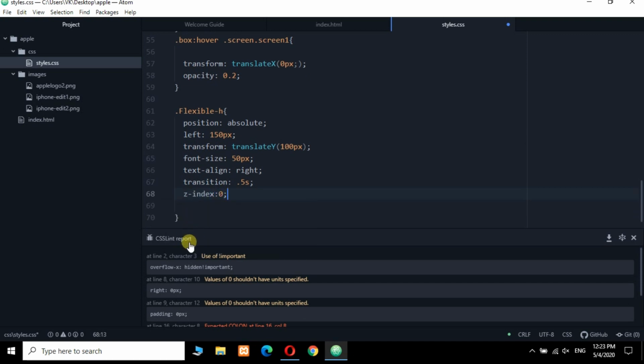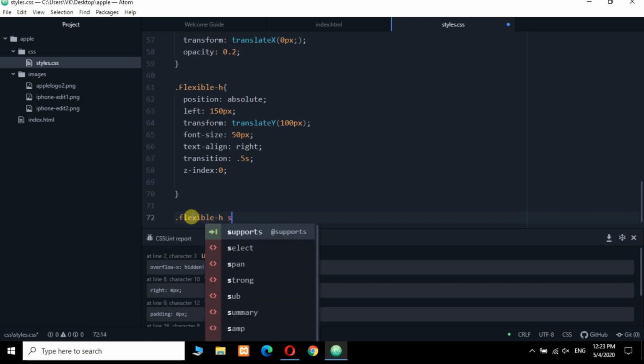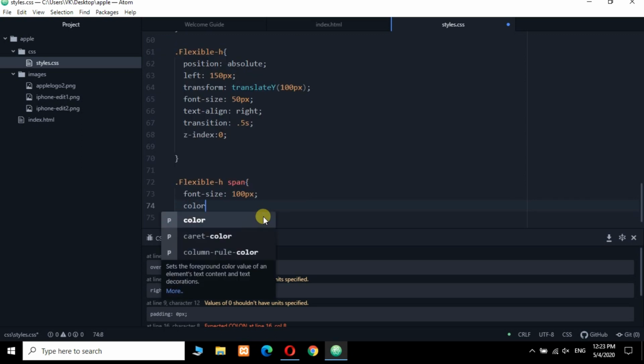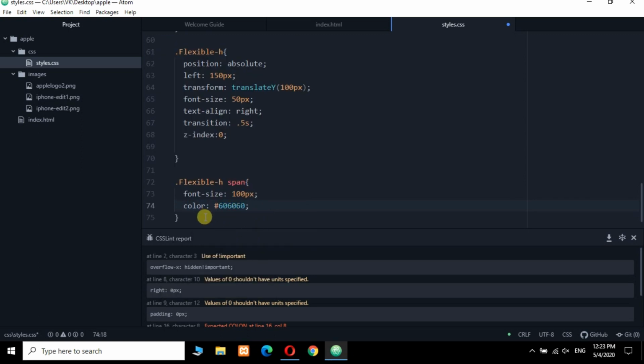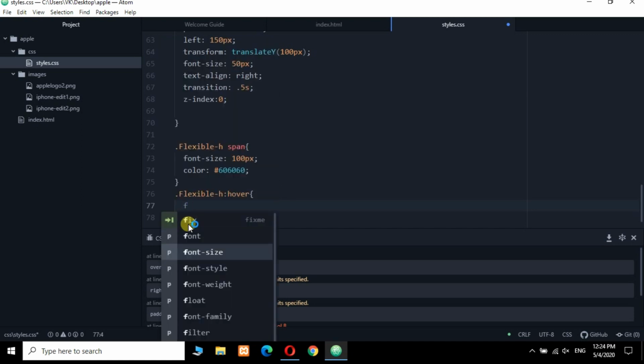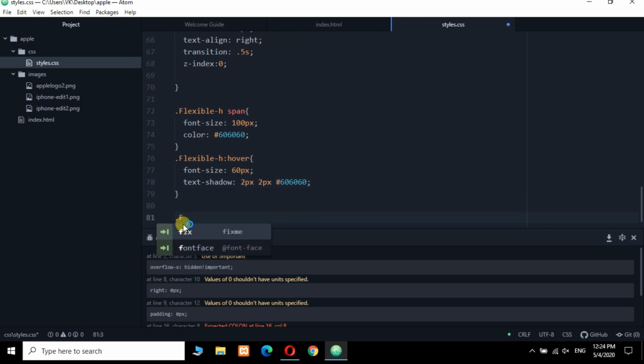And the Z index should be 0, which you don't need to write because it is the default value of the Z index. The flexible-h will access the span tag of the flexible-h and will write the property font size equal to 100 pixels. Color is #606060, which is some kind of gray color, and while flexible-h is to hover, the font size should be 60 pixels. Text shadow should be 2 pixels, #606060, same hashtag.